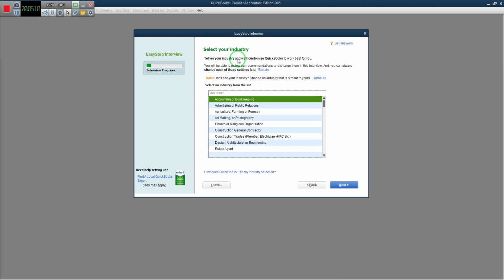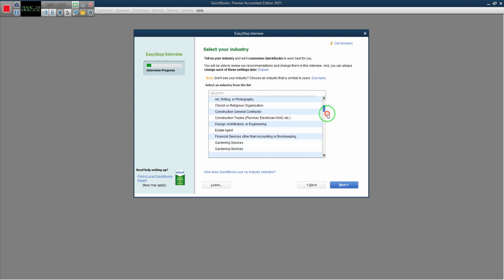We are now taken to the select your industry window. Right here we are selecting the industry that we are in. There are a number of industries, so we have to just scroll up and down using this. You can scroll up and down and look for an appropriate industry for your business.